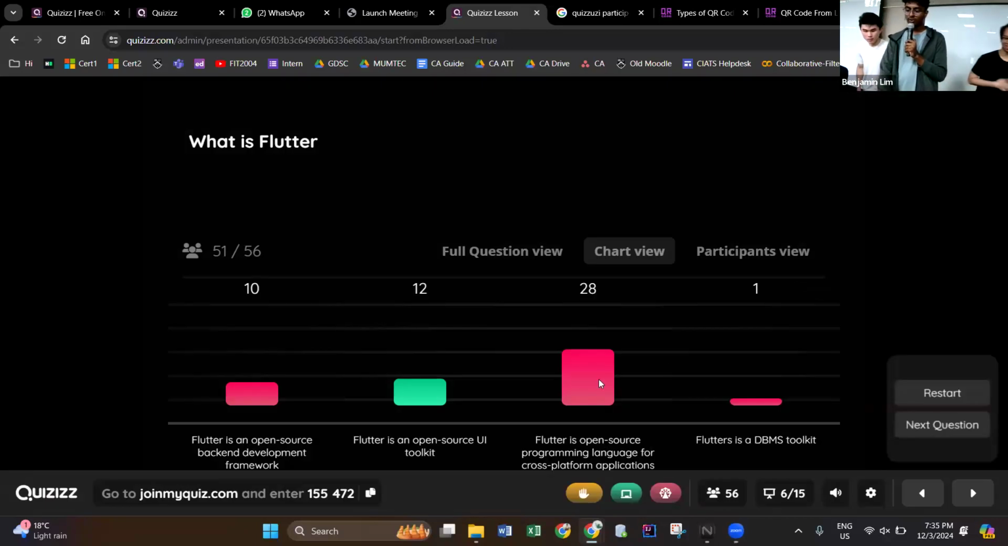Okay, Ben Lim will explain why Flutter is an open source. Basically, Flutter is not a language, it's a framework which uses the Dart programming language. Flutter has a lot of inbuilt UI components which use Dart to manipulate them. So it's an open source UI toolkit, and you're using Dart to handle everything else in your app. The open source programming language, which 28 people answered, is actually Dart.